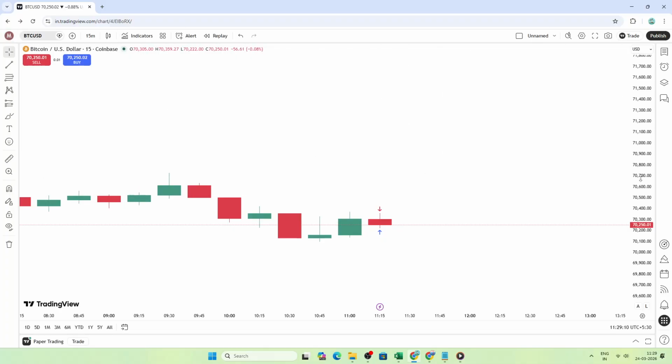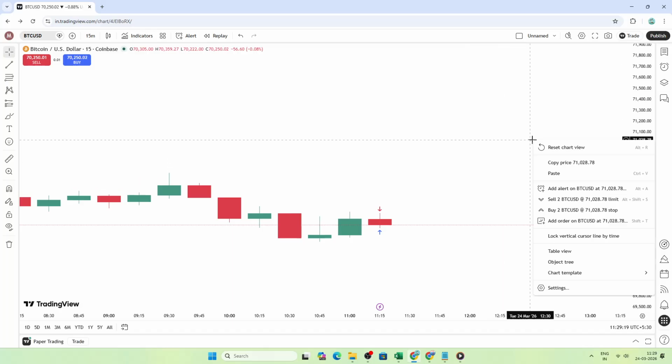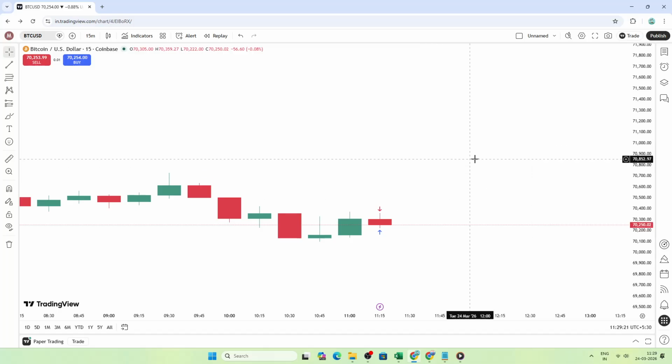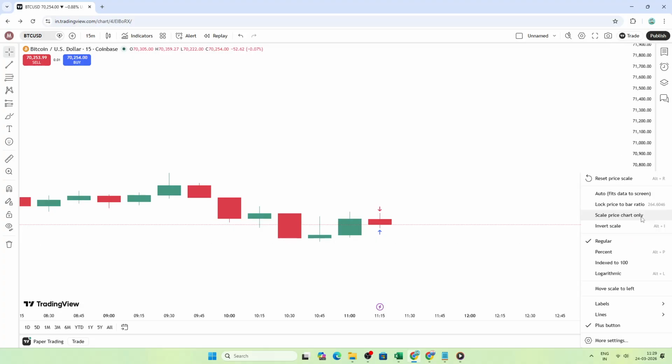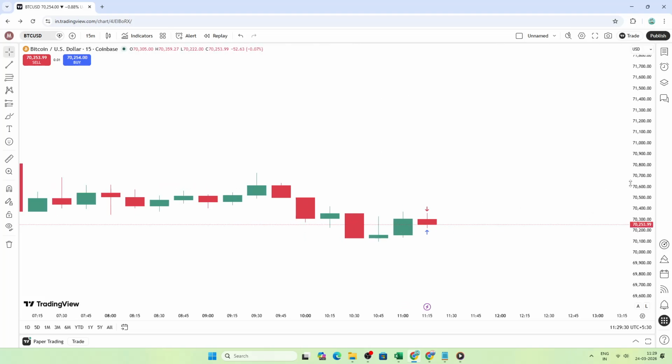Right-click on the Y axis and click Reset Price Scale to let Tradingview auto-scale to recent action. Then, in Settings, add a 20% right margin. That extra space to the right of current price makes it easier to visualize upcoming moves, draw levels, and follow the market without your candles hugging the edge of the screen.